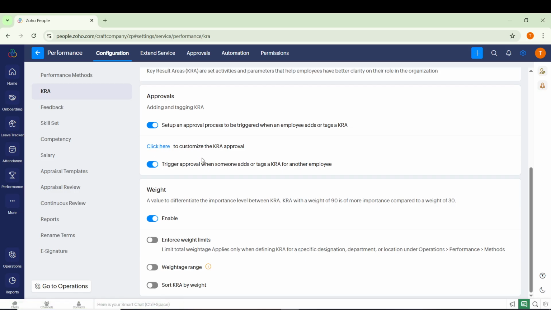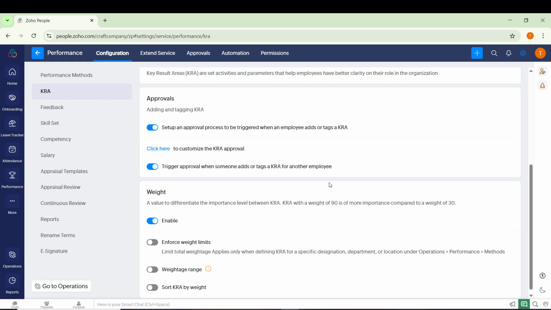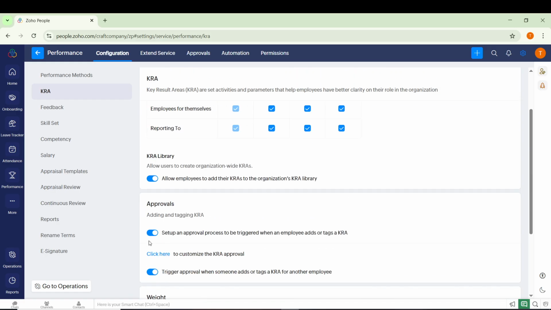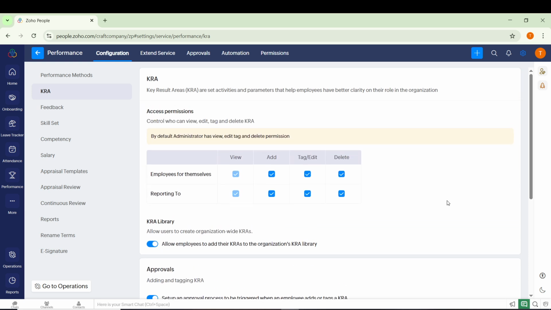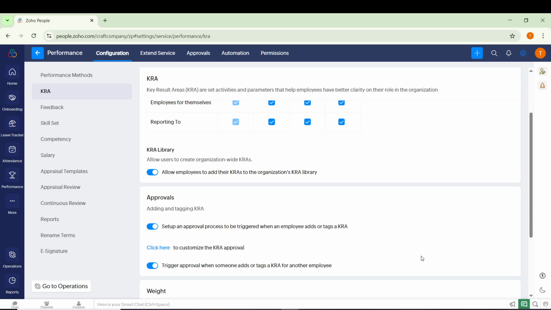When you are finished adding and tagging the KRA, click Save. Saving applies your changes and ensures the KRA and its role tagging are stored correctly. After you save, take a quick moment to confirm that the KRA appears as expected in the list, so you know the update was successful. That covers everything you need to know.